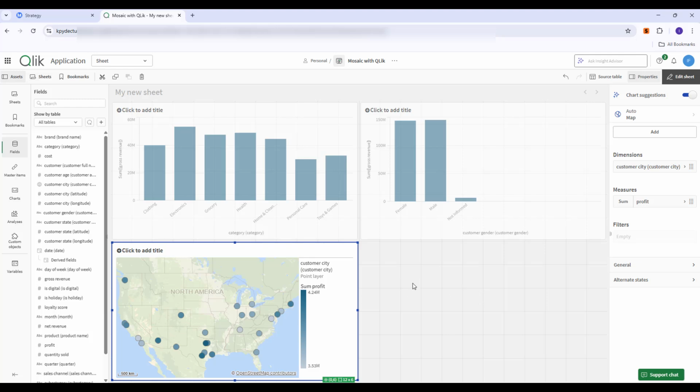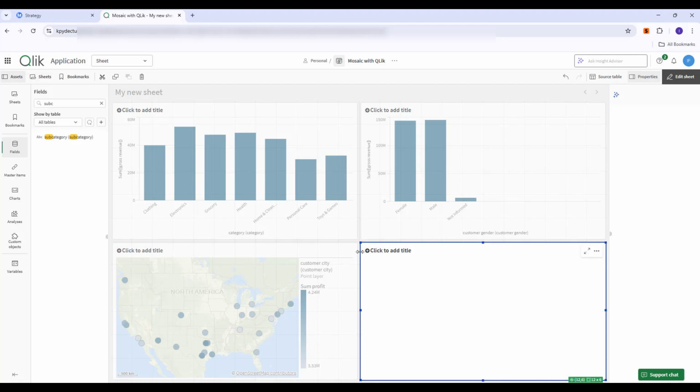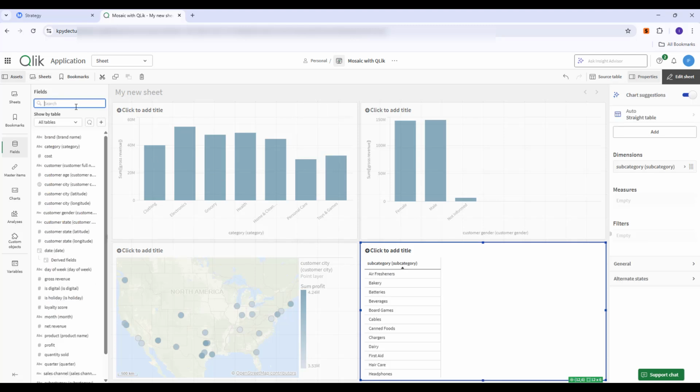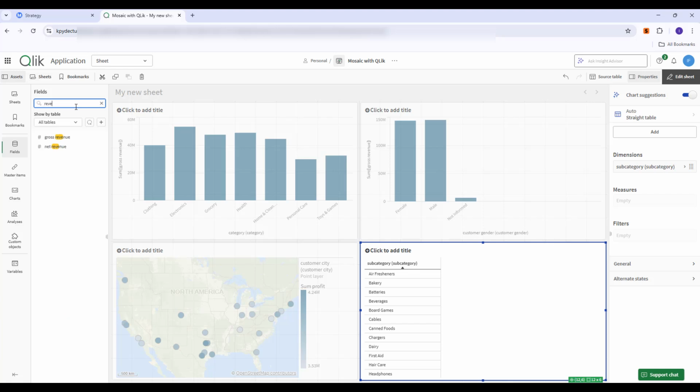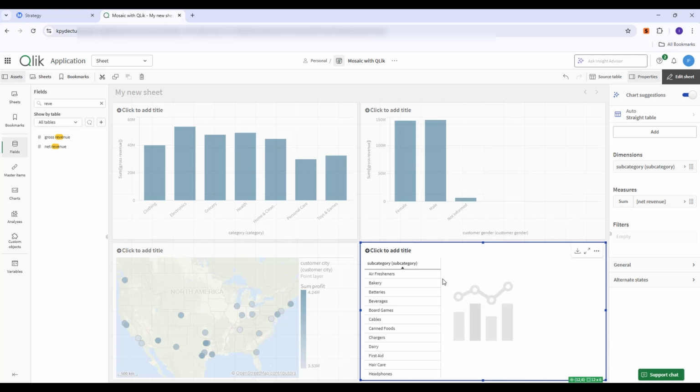And to finalize my Qlik dashboard here, let me just add a new one. This time let me do subcategory, maybe let me do a search. Yeah, let me add subcategory to this one here. And once again, revenue, but this time let me just do net revenue, as I'm doing right now.